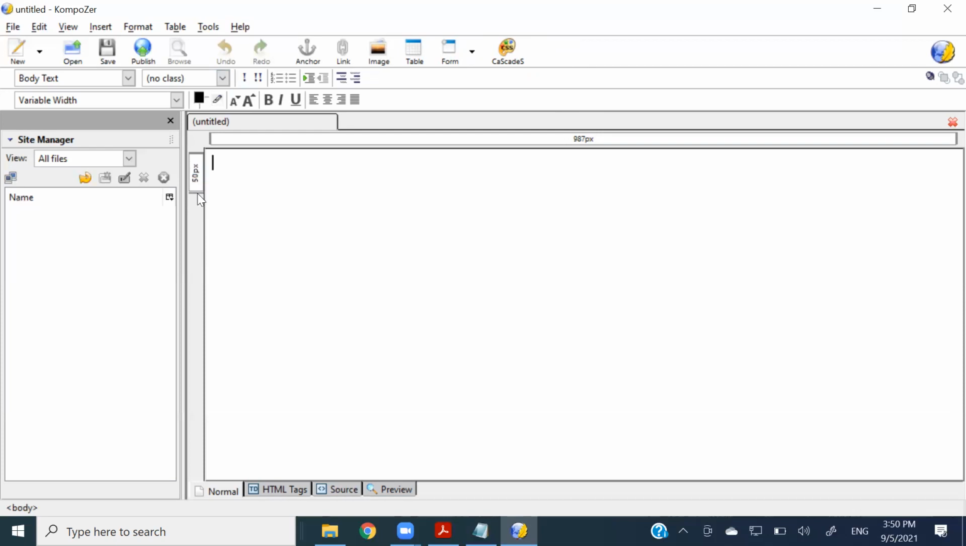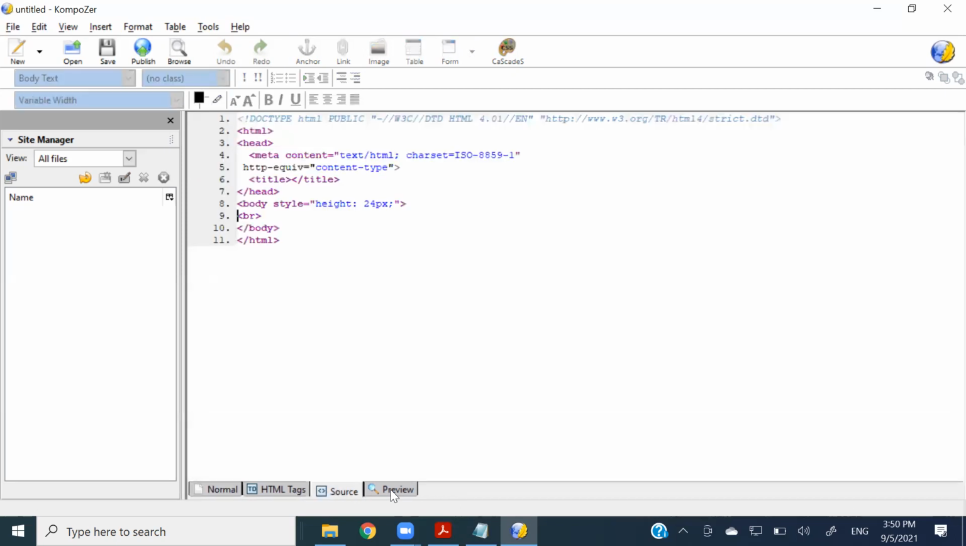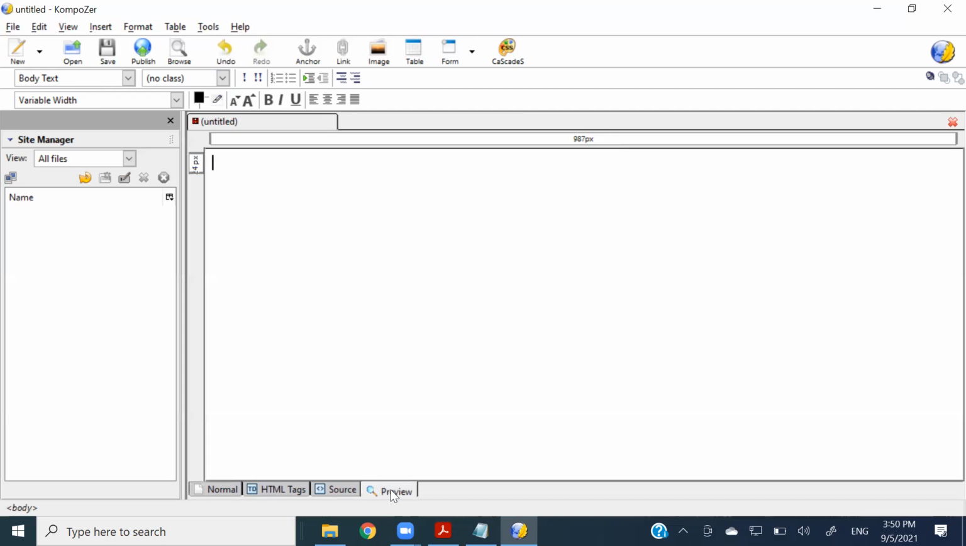And as you can see, this particular sidebar is indicating how big your component is going to be. It says 987 pixels in width. And you can see at the bottom the HTML tags, the source, the preview, those kinds of things. All right, so let's see how these things are going to work.